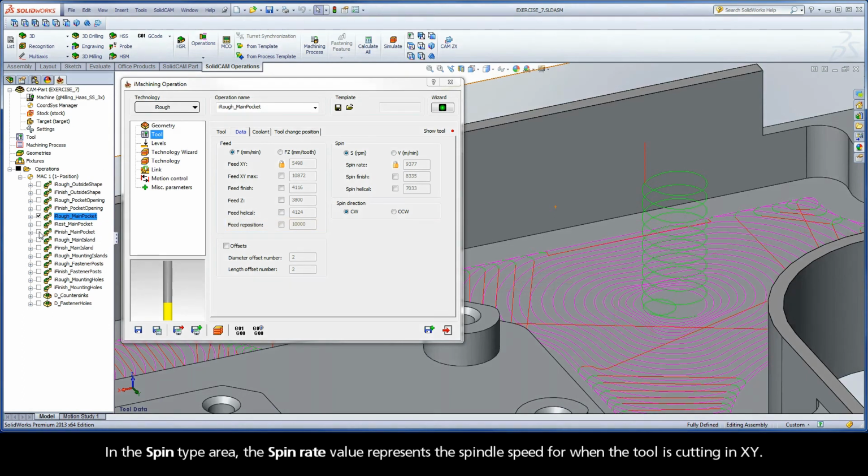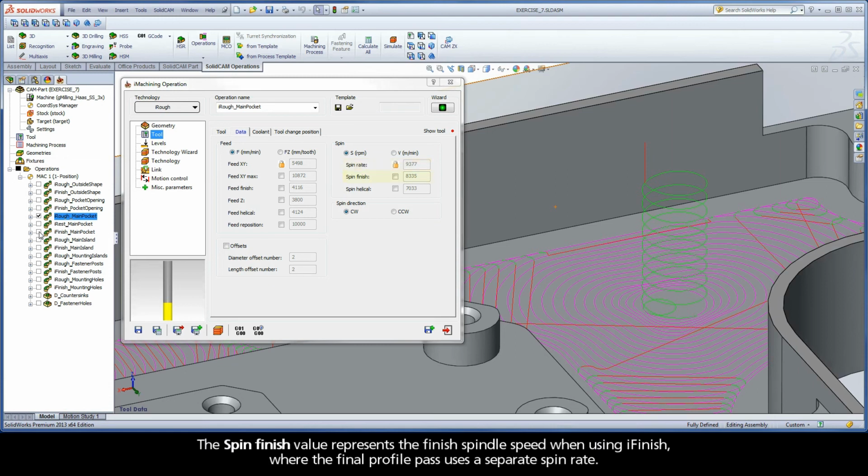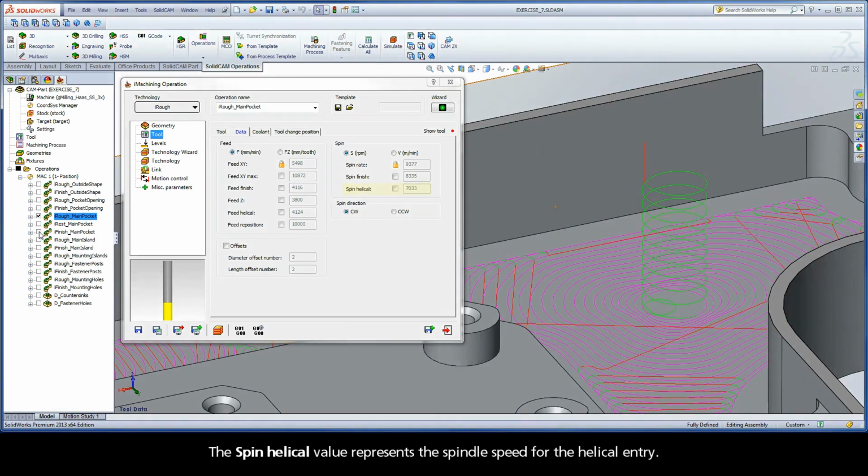In the spin type area, the spin rate value represents the spindle speed for when the tool is cutting in XY. The spin finish value represents the finish spindle speed when using iFinish, where the final profile pass uses a separate spin rate. The spin helical value represents the spindle speed for the helical entry.